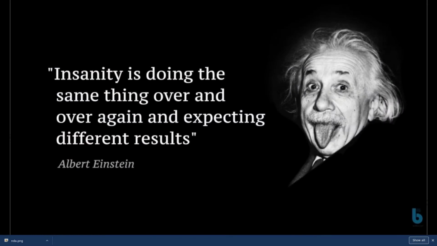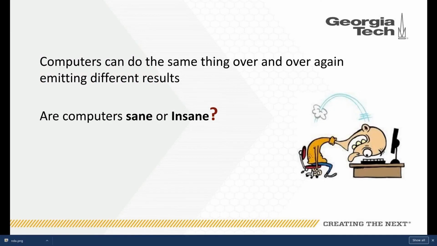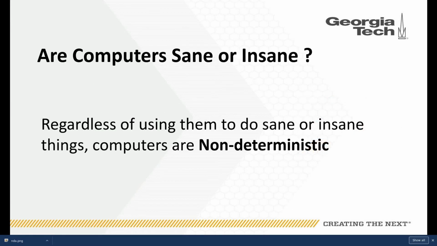Albert Einstein once said, "Insanity is doing the same thing over and over again and expecting different results." However, computers can do the same thing over and over again while putting out different results every time. Then are computers insane? Well, regardless of using computers to do sane or insane things, they are non-deterministic.